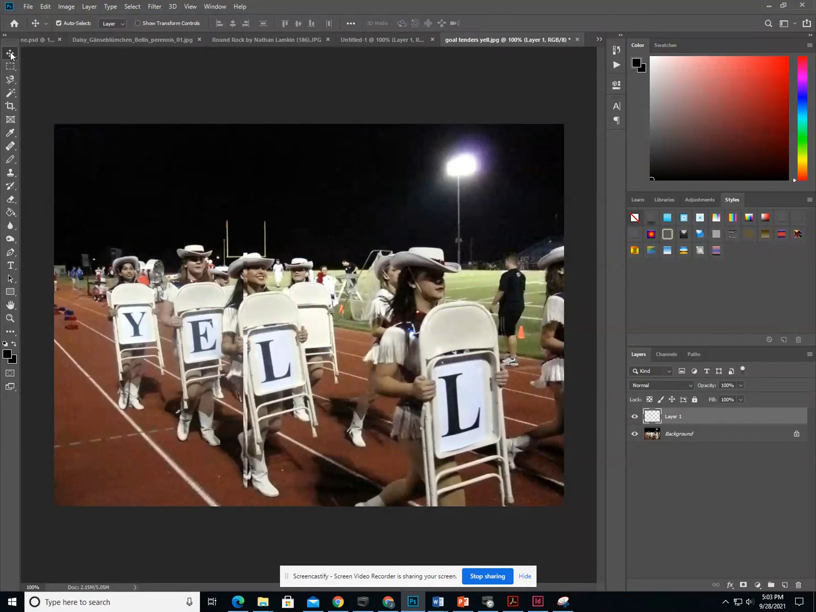When you do that, that little section, layer 1, the part that you selected earlier and copied and pasted, is going to start moving. I want to drag it over to right about here, right about where the letter E is on the next person's chair. So I've moved it over to the left.